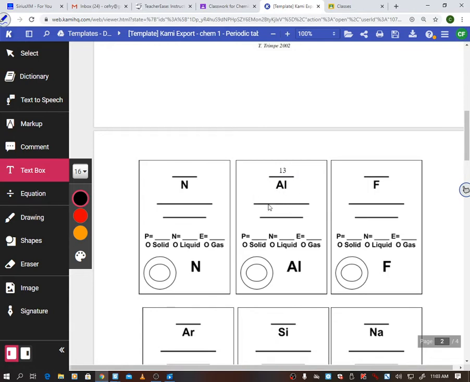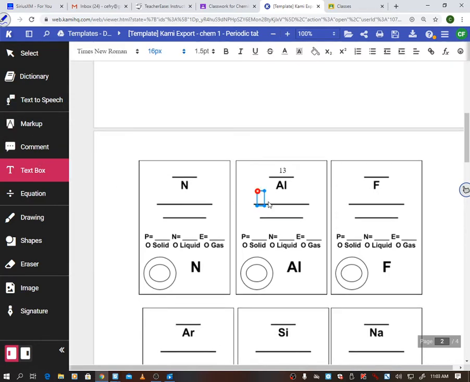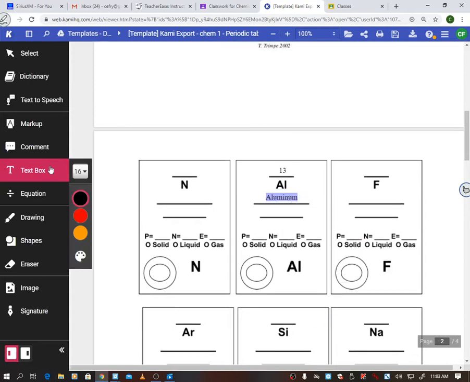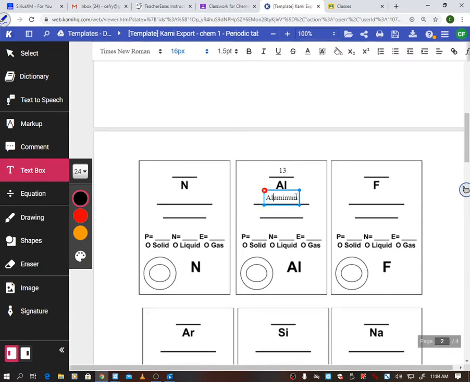Now this next line right here is going to be the name, so I'm going to add another text box here, and I'm just going to write the name of it, aluminum. Now you can drag this if you want it more center. You can make it bigger if you want. Like I can change it to 18 point font. I can change it to 24. Anyways, you can do that.